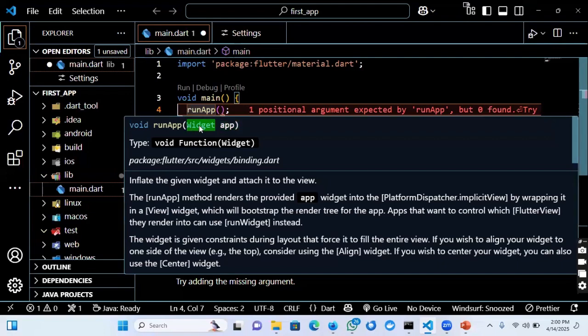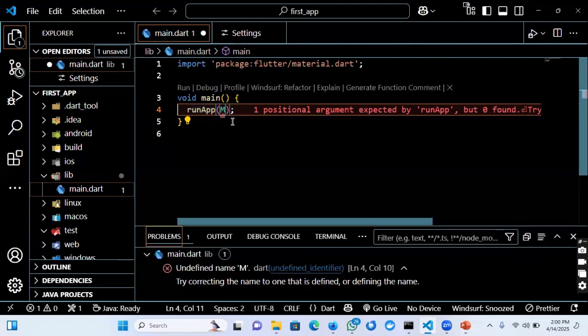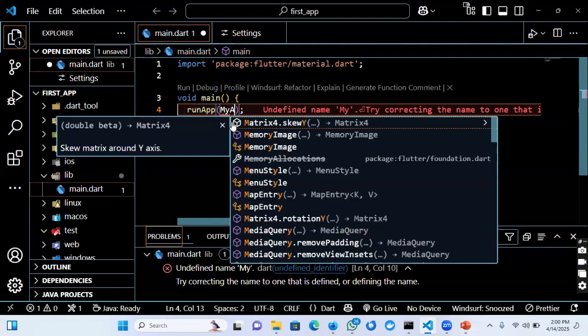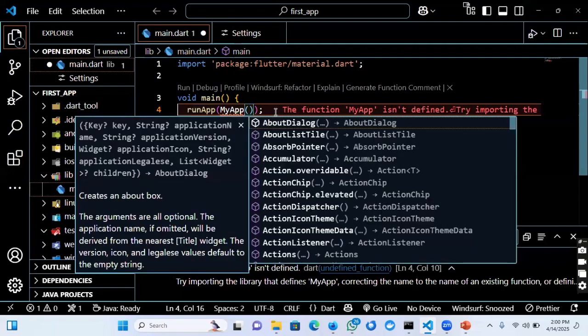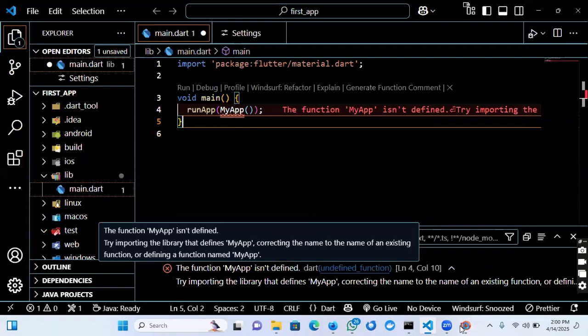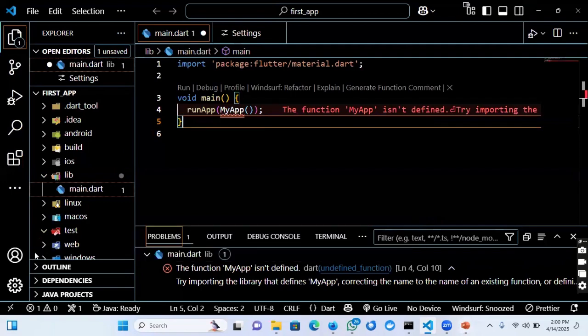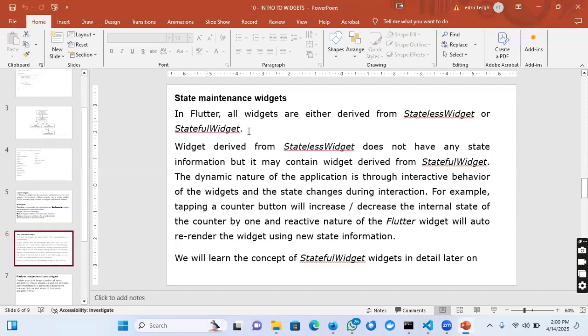So I'll come here and say I want to create a widget. Let's call it my app, or my first app, anything you want to call it. I'll just call it MyApp. A widget is a class, obviously, so make it like this. I've not yet created that widget. Now in widgets, there's something called stateless state.